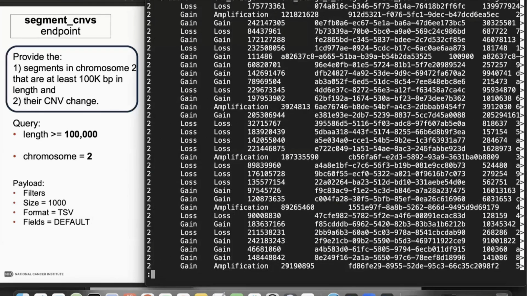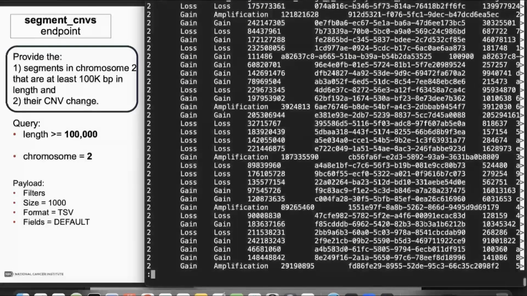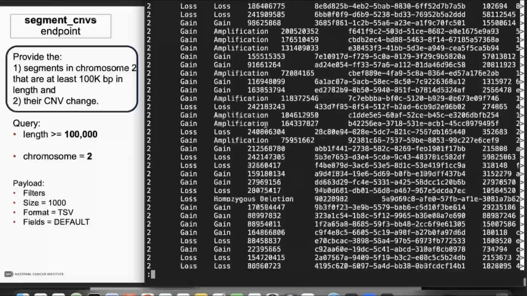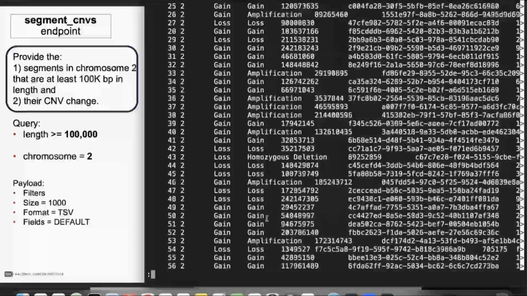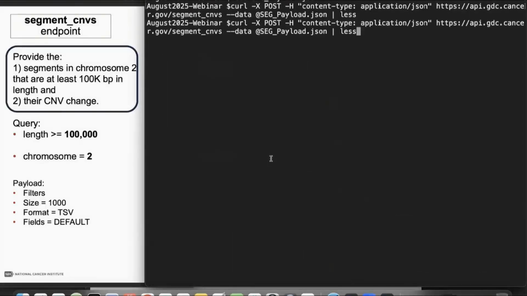So if you're interested in just the CNV change, you have loss, gain, you're only going to see loss and gain. But if you are interested in the CNV change 5 category, you will see loss, gain in addition to amplification and homozygous deletion. So you'll see those in your output. So this doesn't give all of them. It'll just give up to 1,000 because that's all I asked for. But yeah, if you make the number much higher, you can see all of them.